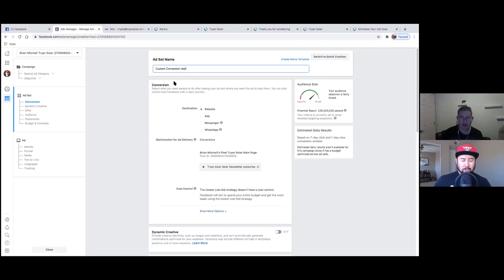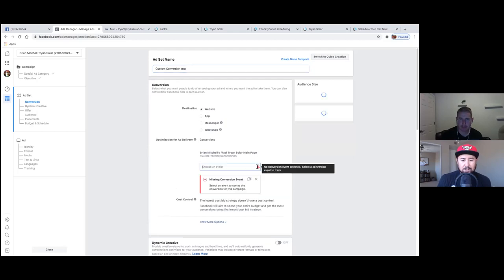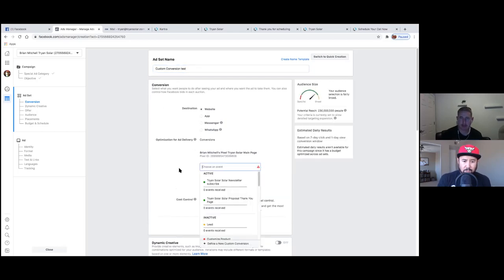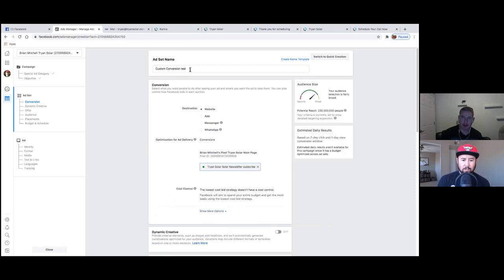There goes your custom conversion right there. As you come into this, we're now on step two, the ad set. On the conversions, sometimes that green dot is not there, and if you X that out, it's just red. What you'll have to do is click, drop down, and find that custom conversion. We'll do this one, the newsletter ad.